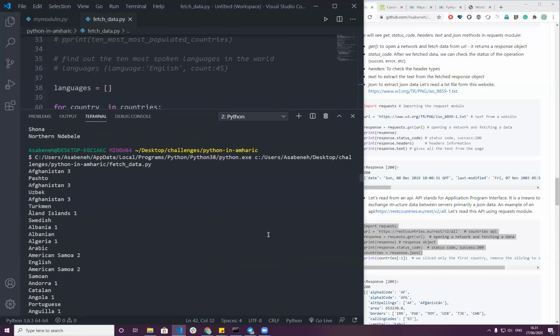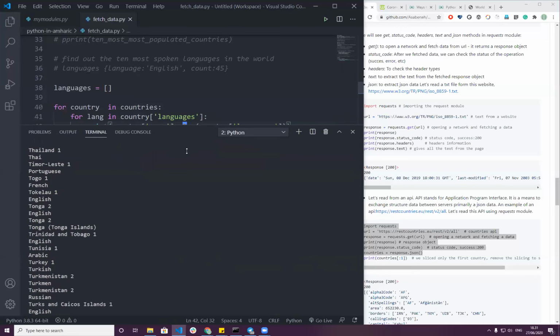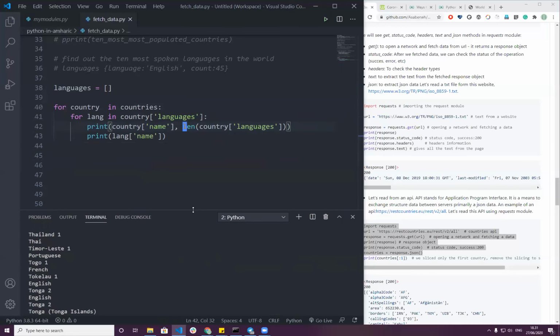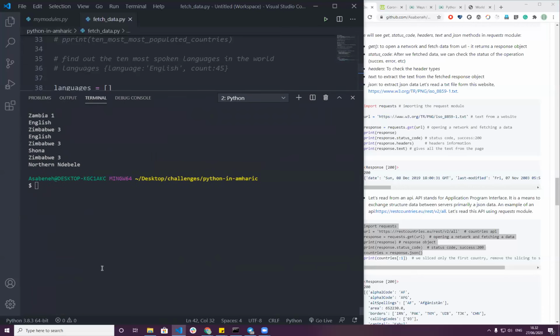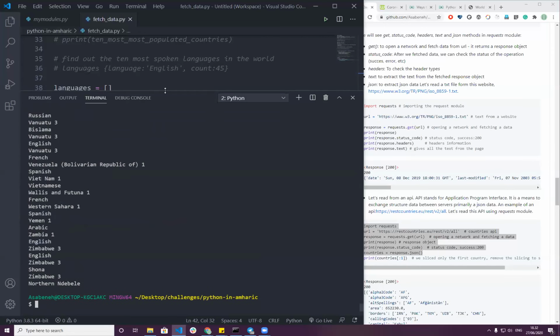Afghanistan has 3 languages. Yeah, Afghanistan, that's me. Pashto, Uzbek, Turkmen, whatever. Iceland, Holland, like Swedish. These numbers show it like that. Zimbabwe has 3 languages: English, Shona and Northern Ndebele, something. Yes, good.